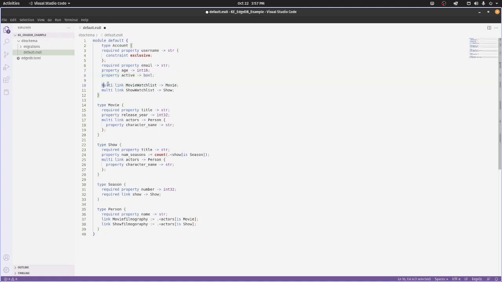And then this multi-link situation here is very similar to the link situation here, except in this case, it's a multiple situation where the person will have a movie watch list. This is all of the movies that that particular person has watched and all of the shows that that particular person has watched. So that's what we have right here. We could define these in multiple ESDL files, but for now, I'm just going to define it in one file. If we make any updates to this, the migration situation that I'm going to show you makes it really easy for you to add columns, remove columns, etc.